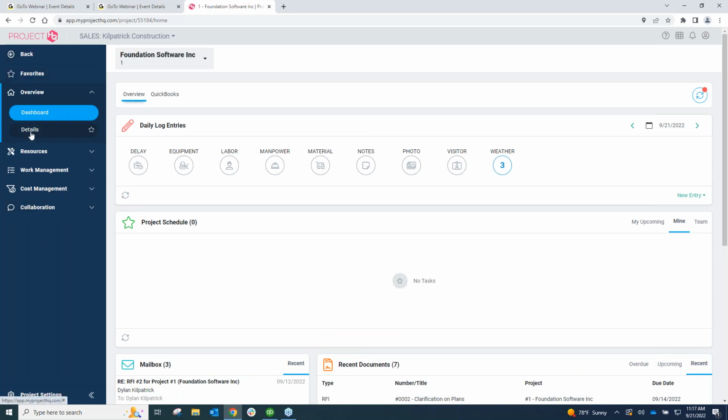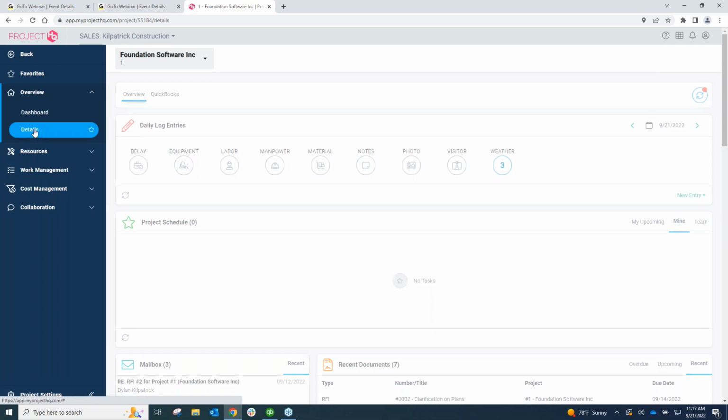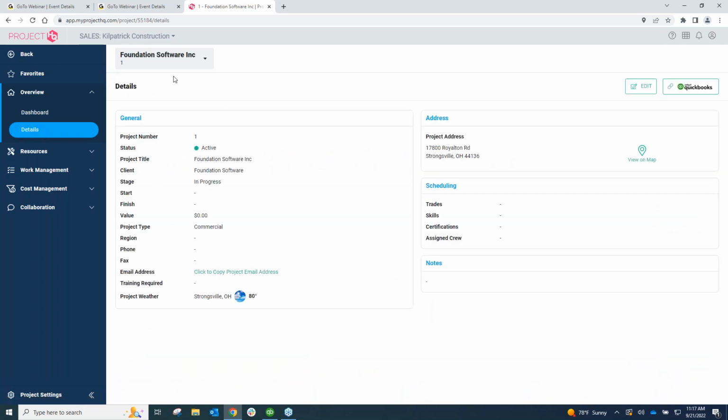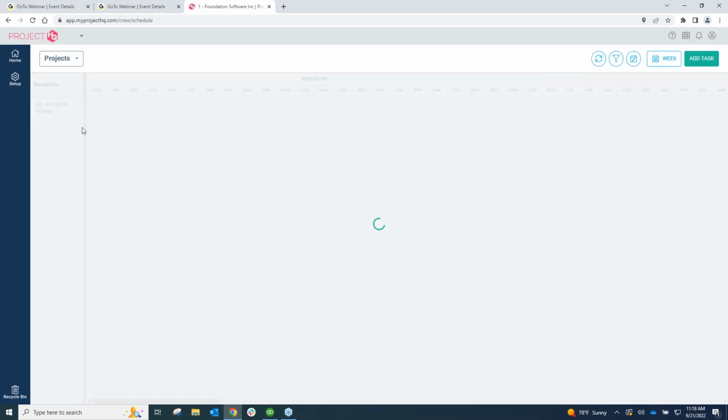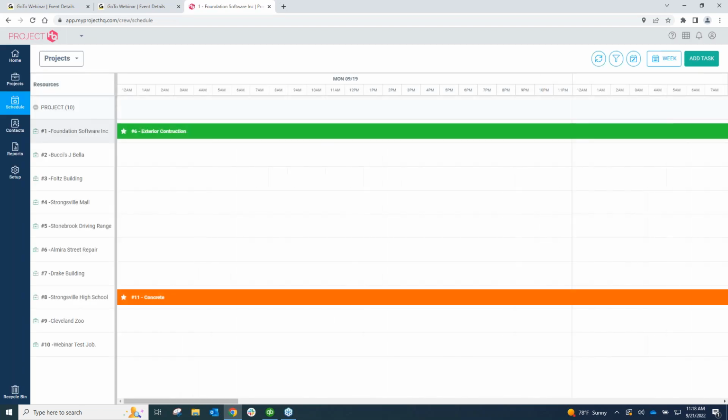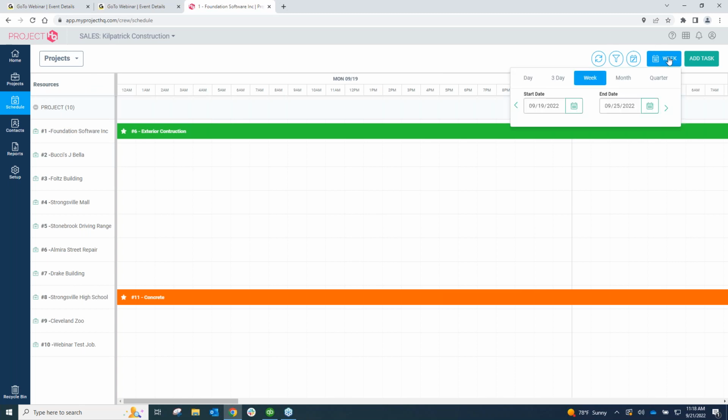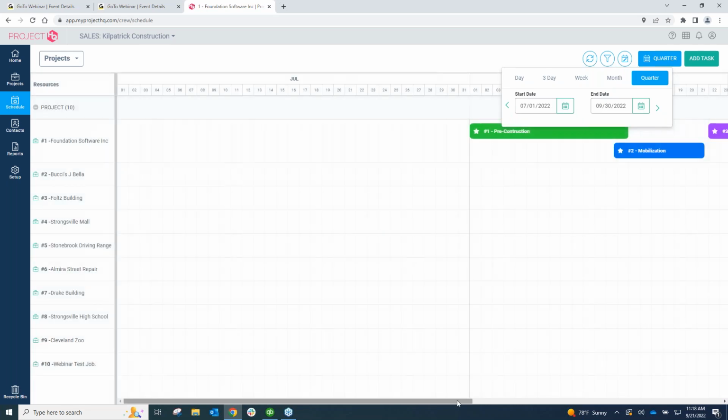So the first thing that you can do is jump into the details. This is just the details of the job. It'll show you the general information, address, and if there's any specific scheduling information or any special notes that were listed on here, they would show. If I click down into resources, this is where I can go into the scheduling piece. So I'm going to jump into the scheduler. This is where we can build out schedules in the system and see those schedules. I can show this scheduler in a weekly view, a monthly view, or a quarter view. I'm just going to bounce this out to a quarter so that we can see some of this information.